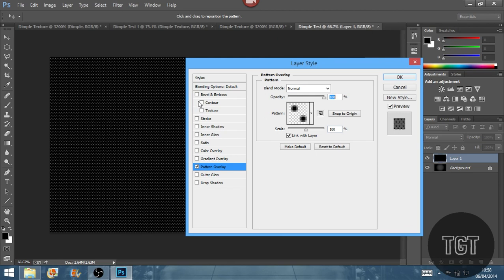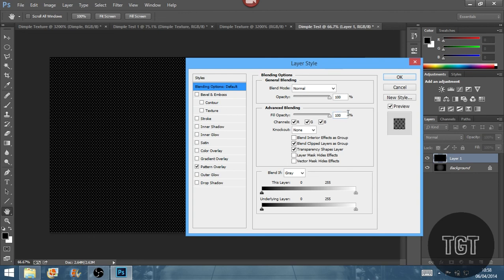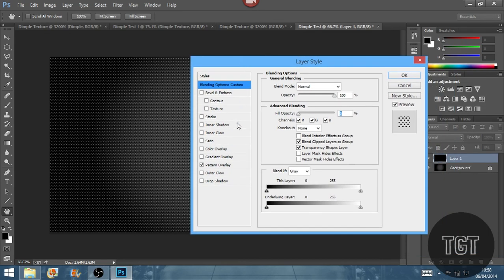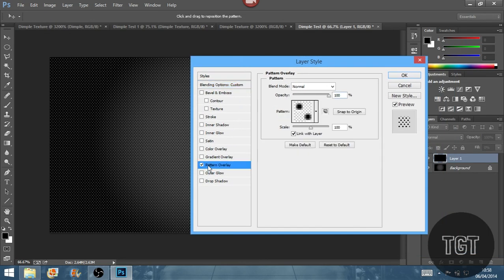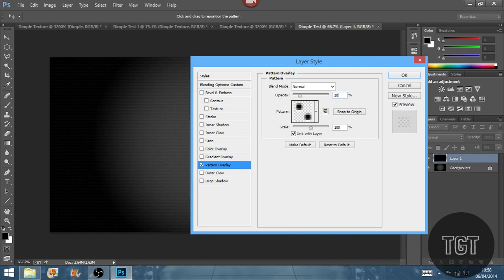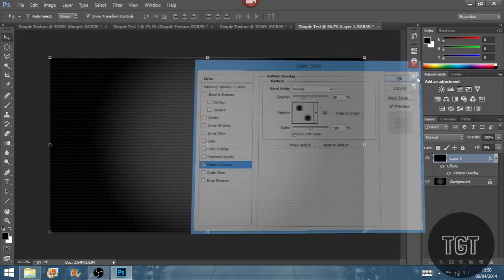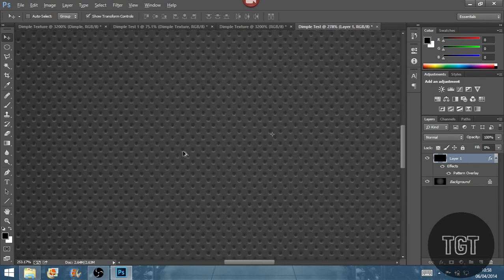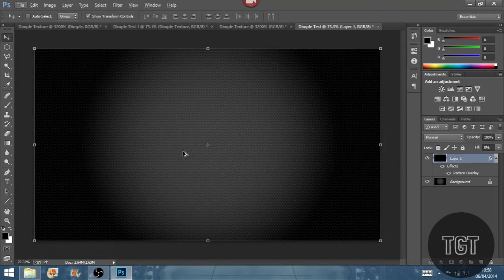You can't see the background at this point, so we don't want that. So we're going into blending options and setting the fill opacity to 0 so you can see through the dimples onto the background, as you can see. But the dimples still stand out, so we're going to change the opacity of the dimples to around 30 or 25. I'm going to set it to 30 as it looks nicer. I'm going to hit OK, and then the background stands out more than the dimples, and it looks like they've blended in nicely. So that's it for this tutorial, guys.